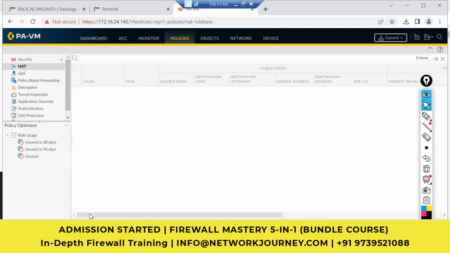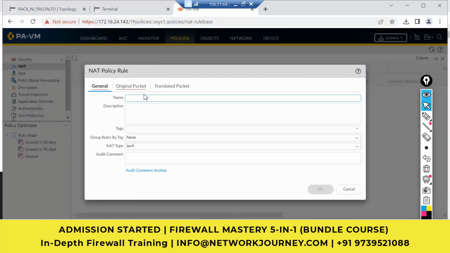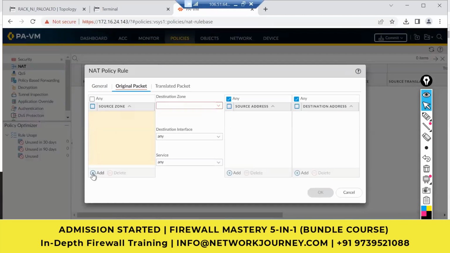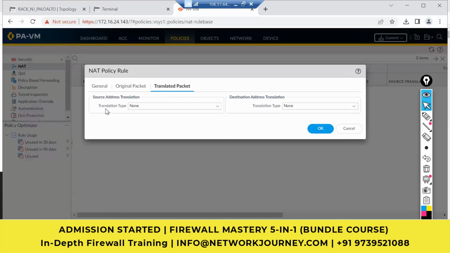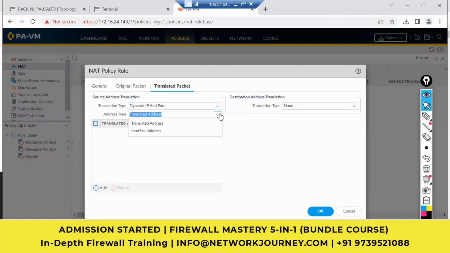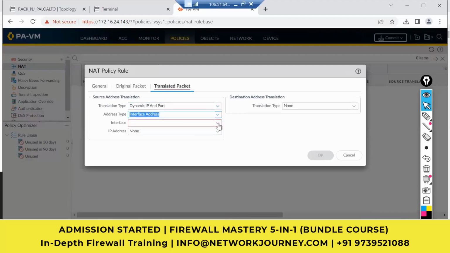So let's configure a simple NAT policy that's going to use the outside interface for NATing. The original packet will have trust zone, and the destination zone will be untrust. The rest I'm not going to touch. Let me keep it as any for simplicity. Let me go and configure the source address translation. The source here will be translated to the outside interface. So I'll say dynamic IP and port, which is PAT, and translated address type interface, and the interface will be Ethernet 1/2. I'll not be able to choose an IP here because it's dynamic. It's a DHCP, right?